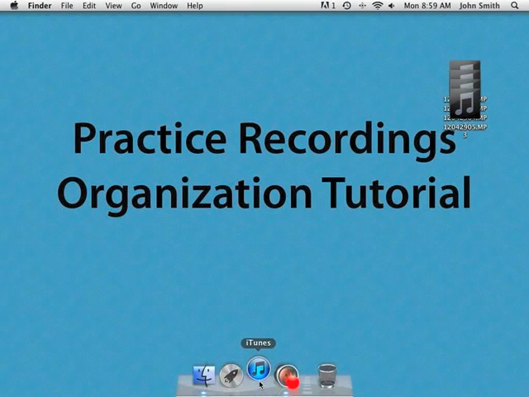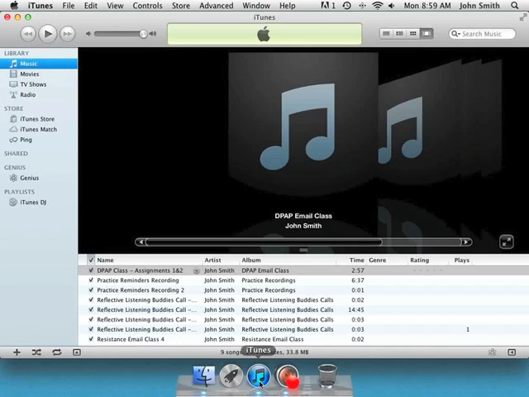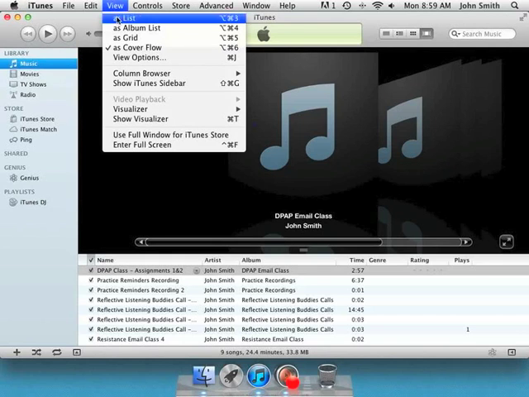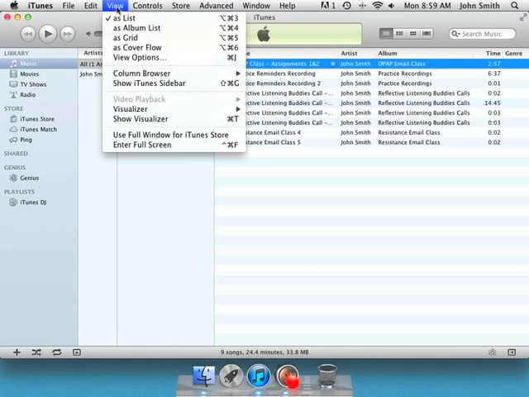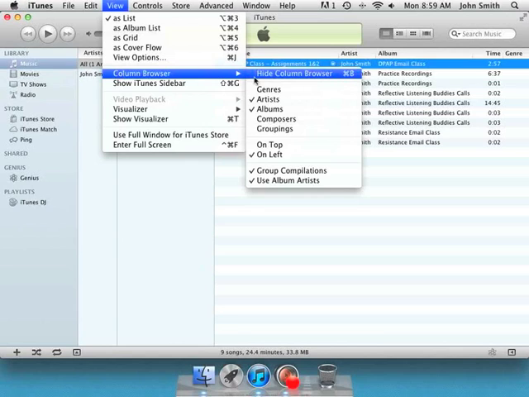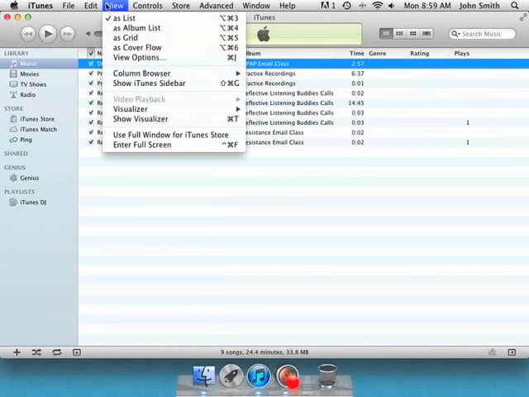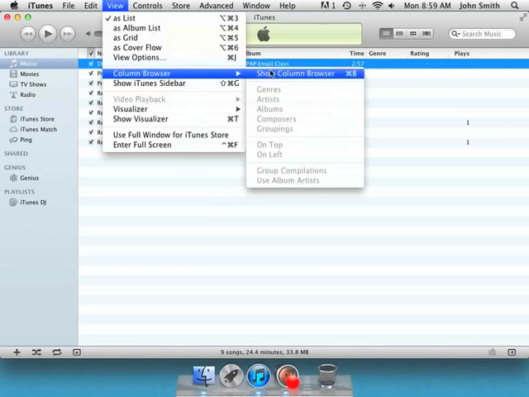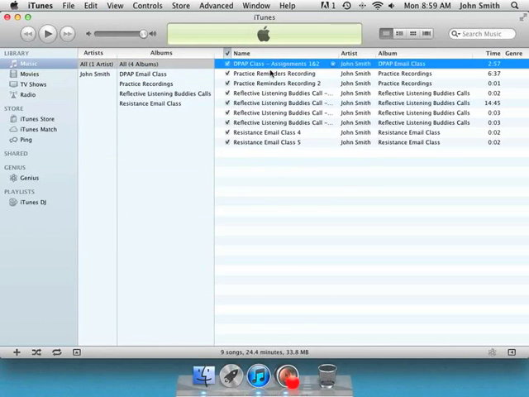So now I'm going to launch iTunes, and I'm going to set up iTunes in a way that I find easiest to organize my recordings. And you can set yours up any way you like, but if you do it in this way, you'll be able to follow along as I set mine up. So what I'd first do is go up to the View menu and select As a List, go back up to the View menu, go to Column Browser. Now I already have my column browser showing, but if it isn't, you would go to View, Column Browser, Show Column Browser.